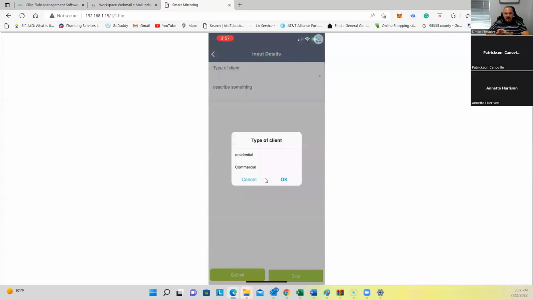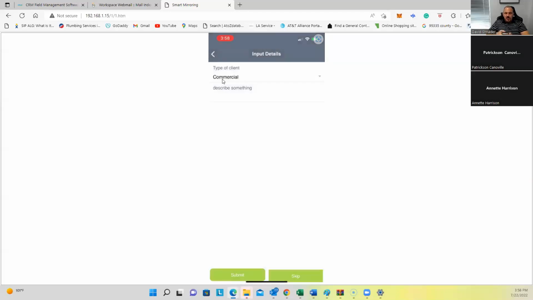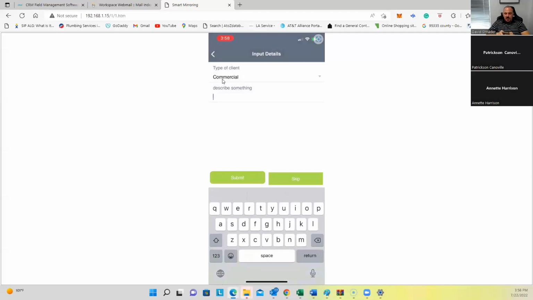So, type of client. Oh, I guess the check boxes, I cannot add them here. We will need to do it as a dropdown. You see the check boxes are not showing. I have the residential or commercial, I have the description, all done, and needs a few more GFIs.